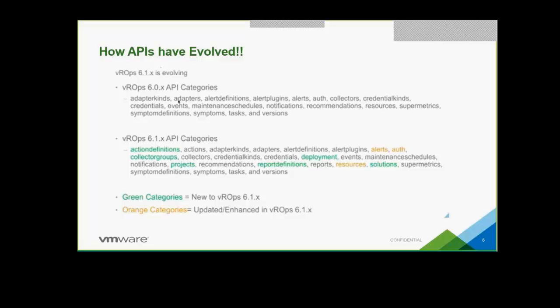So a rule of thumb or a best practice would be that once you are deploying a newer version or upgrading to a newer version, and you want to do certain tasks, it's always good to go ahead and review the APIs and see what new things have come in and how you can utilize them for automation tasks.